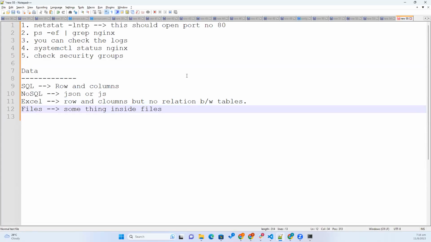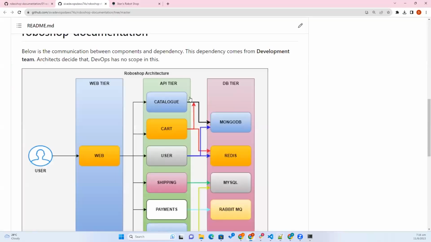Generally everybody misunderstands that only an RDBMS or MongoDB is data. Data can be anything. It can be a single file, a single folder, everything is data. So we have a database here in MongoDB, the product catalog we are storing inside MongoDB, and we need to fetch the information.